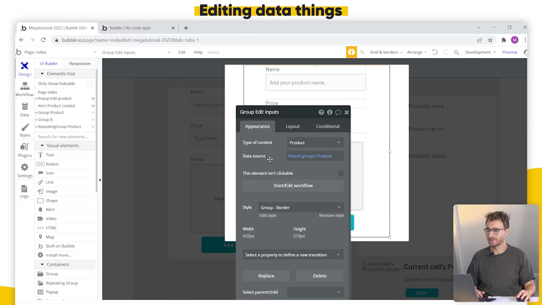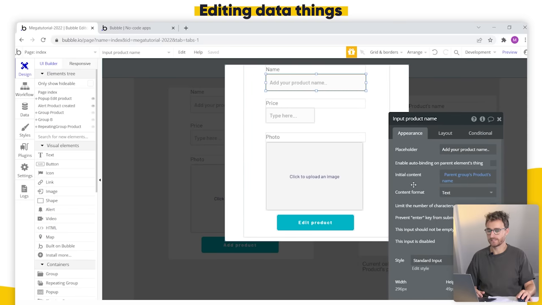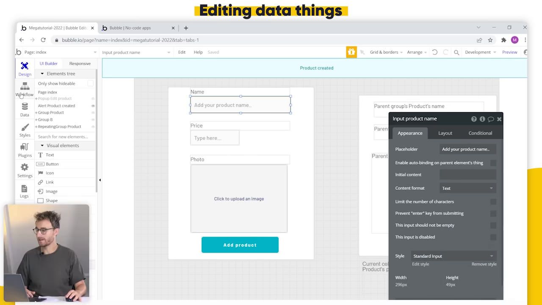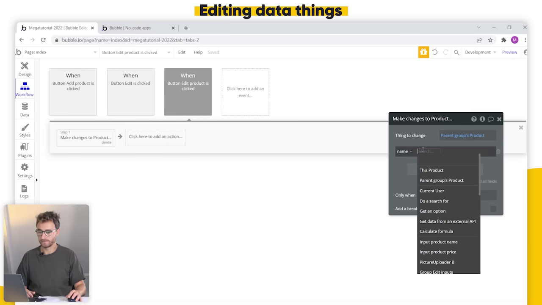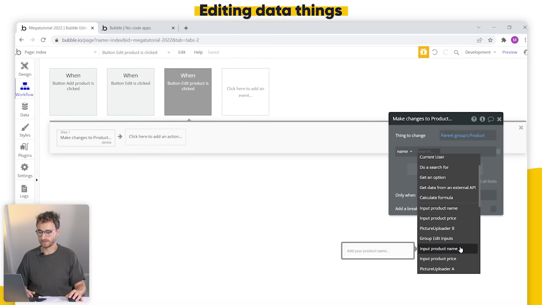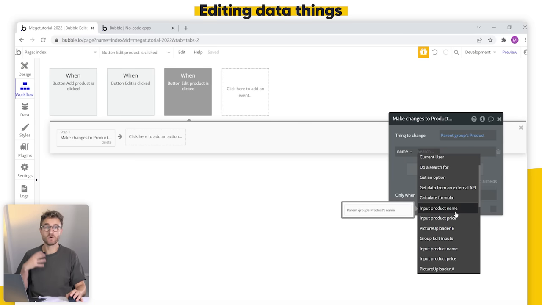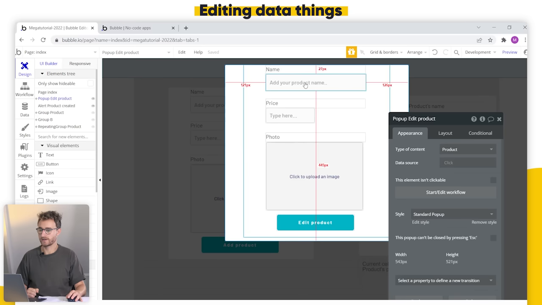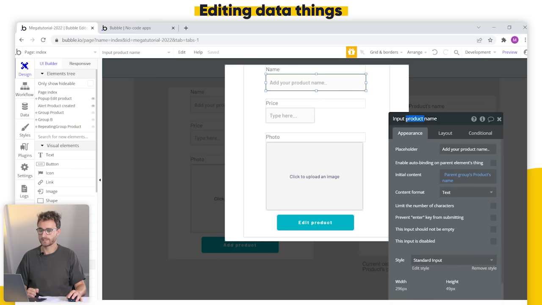However, we haven't renamed our inputs here. So we actually have two edit product names. We've got an input product name here in the edit pop-up. And then on the page, we've got an input product name. So now that we're coming to do our workflow, input product name, which one is it? Okay, so this is a good example of why naming your elements is really important. So pop-up edit product, we might wanna call this input edit product name, okay?